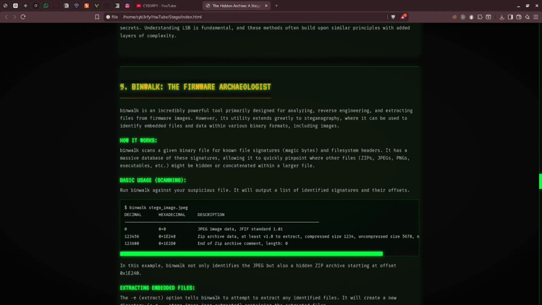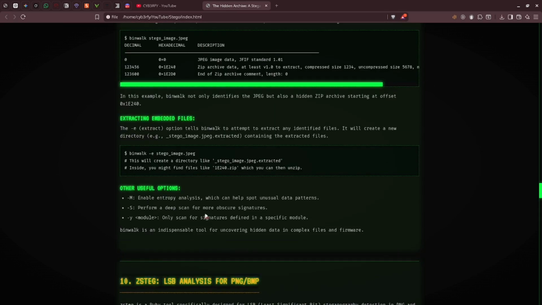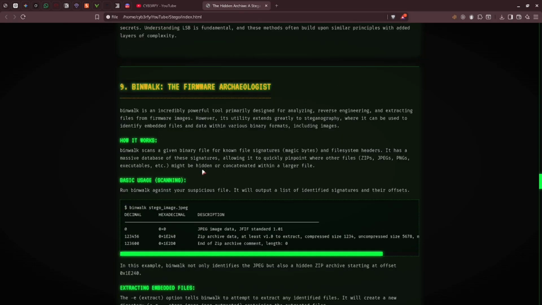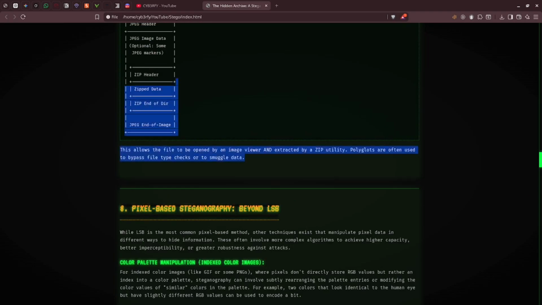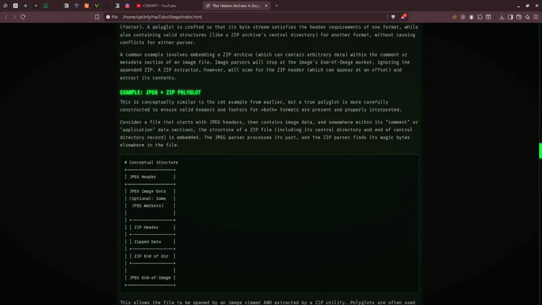Then we have this binwalk, which we have already done. It is used for forensics, reverse engineering, and extracting files from a firmware image. So this is what I told you. You can learn all these commands for binwalk on your own. I'm basically just telling you the tools which are used in steganography. What is steganography, types of steganography. Till now we have studied the basic cat, then LSB, then image steganography, Steghide, and all these things.